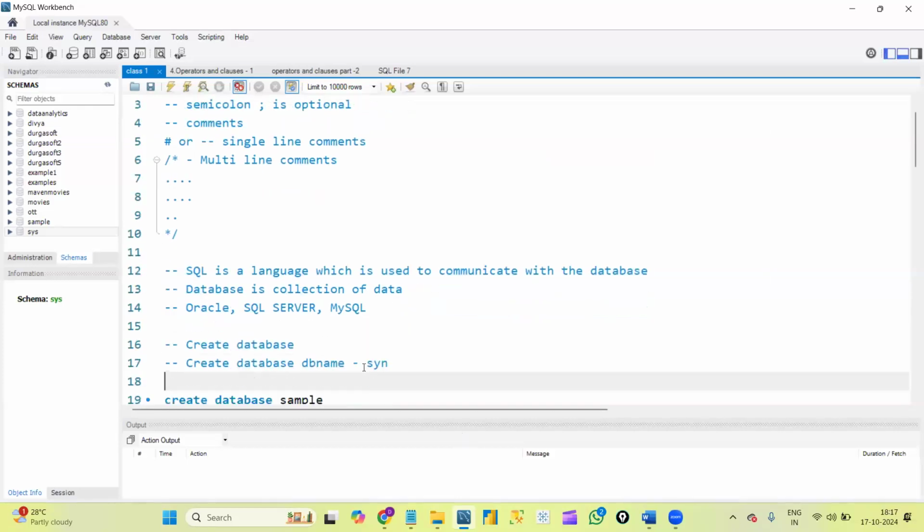And Tava, let me tell you, from Monday our timings will be from 7 p.m. to 8 p.m. Is that timing okay for you? 7 p.m. to 8 p.m. IST.